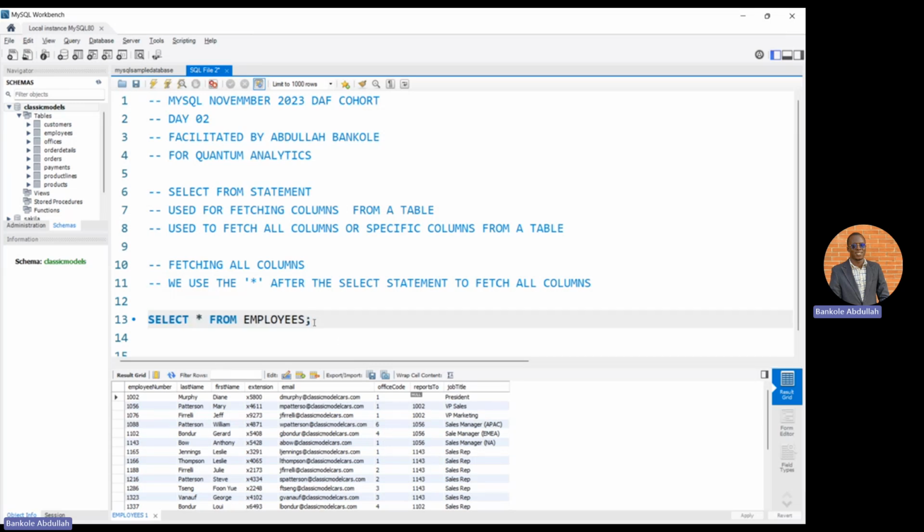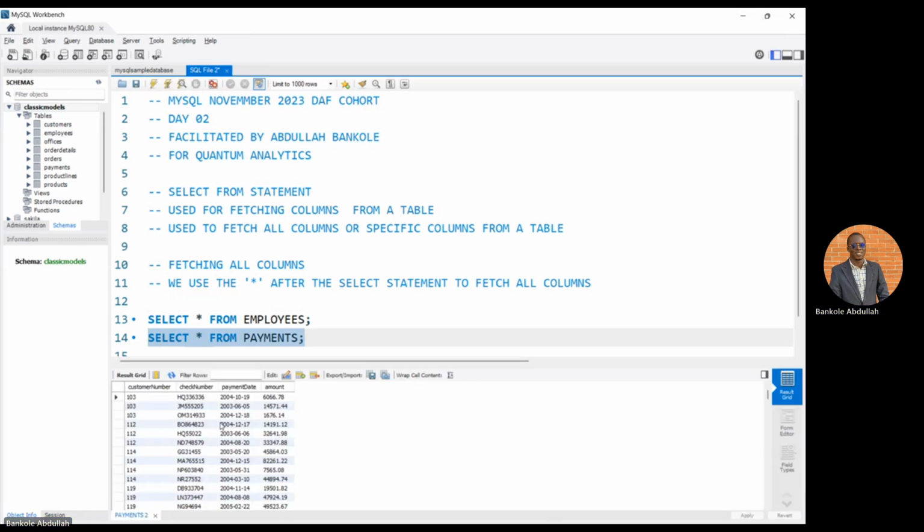Now let's do another example. Let's fetch it in the payment table. So we say select asterisk from payments. You put a semicolon and you highlight and you run. And you can see we have everything in the payment table as well. So that is how you fetch all columns.